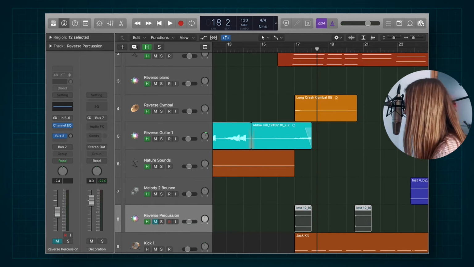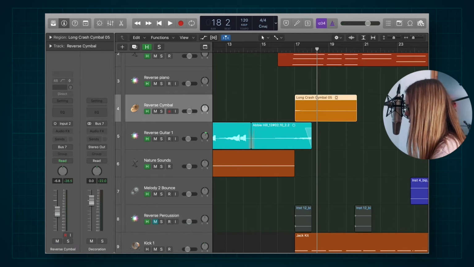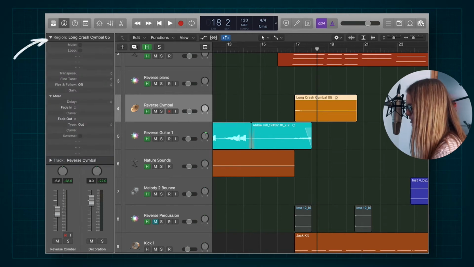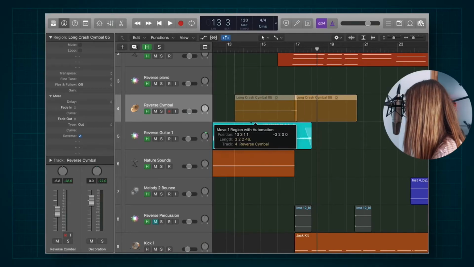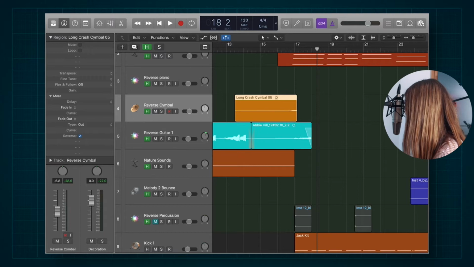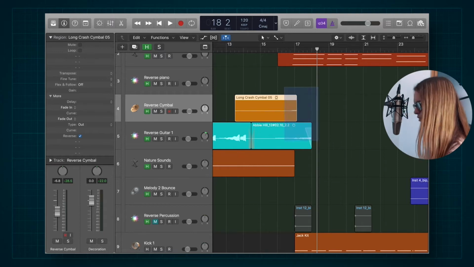So what we're going to do is, if you click on the track you're doing, go over to where it says region and click on reverse. It literally flips the whole of the audio file backwards. Then drag it back where you want it. Usually I would recommend doing it just before you come in on the chorus.